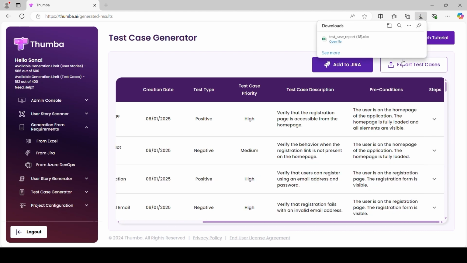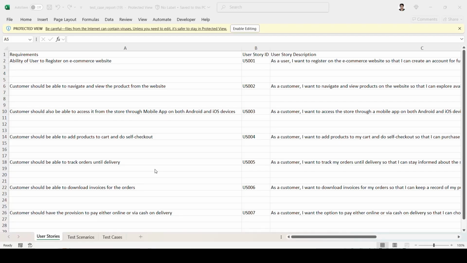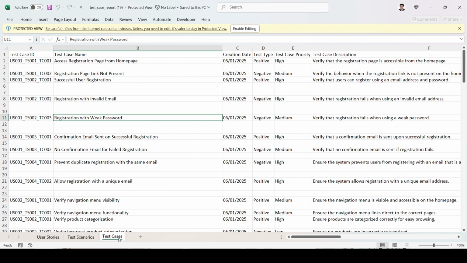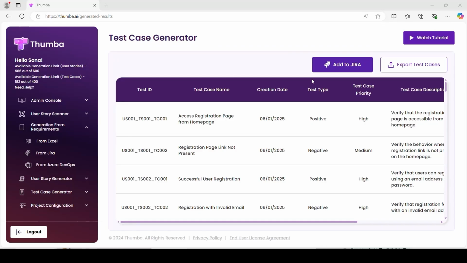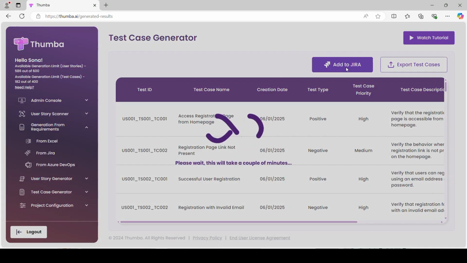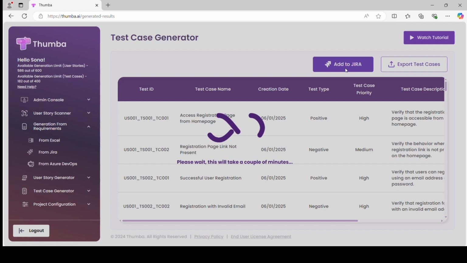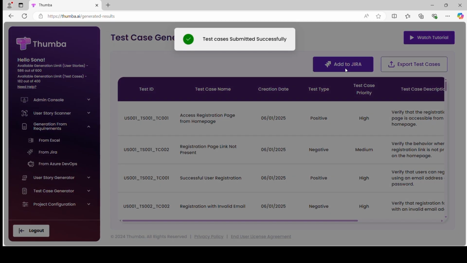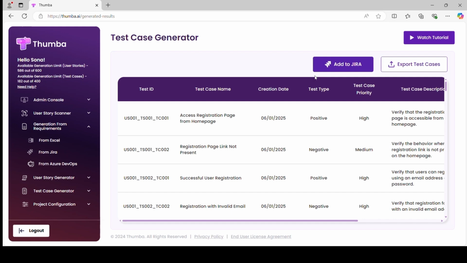We can now decide to either download the entire report as an Excel file, consisting of all our user stories, test scenarios, and test cases, or we can decide to submit back to Jira or Azure DevOps. The process remains similar for Jira and Azure DevOps, and this feature enables us to generate end-to-end reports from user stories to test cases just from requirements or epics.